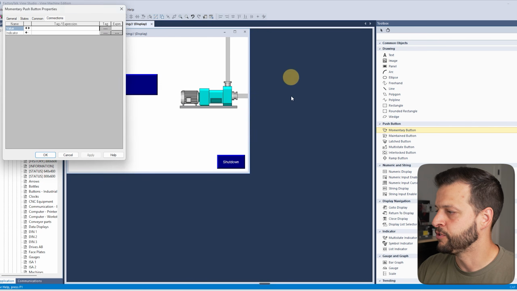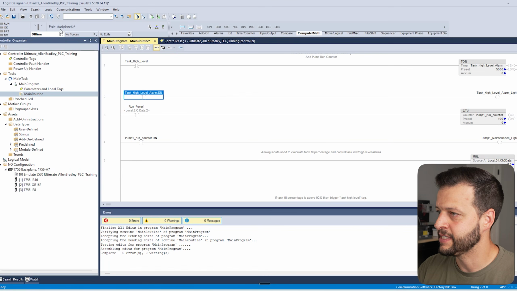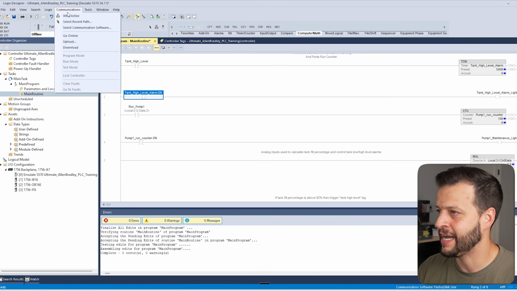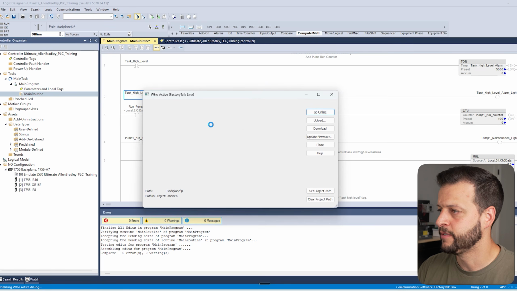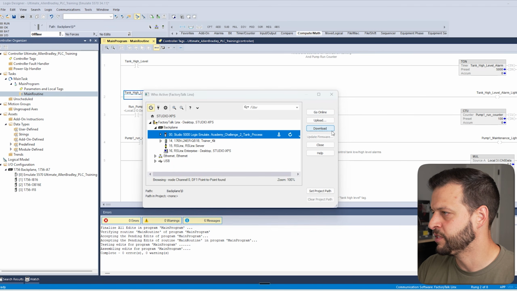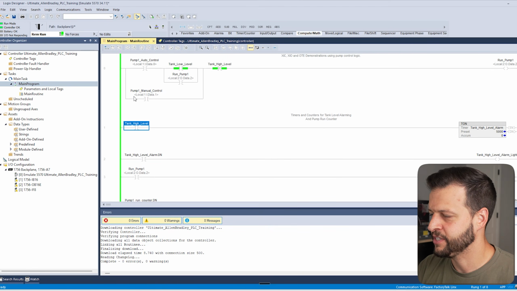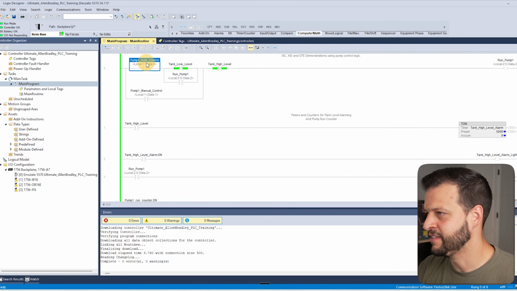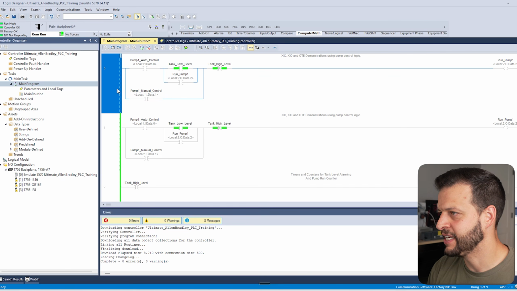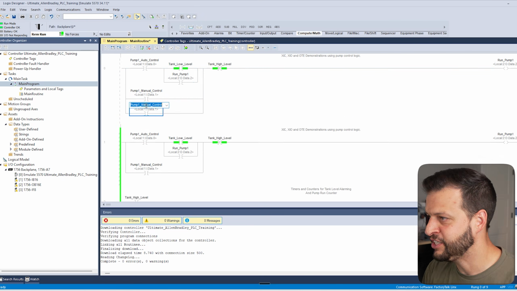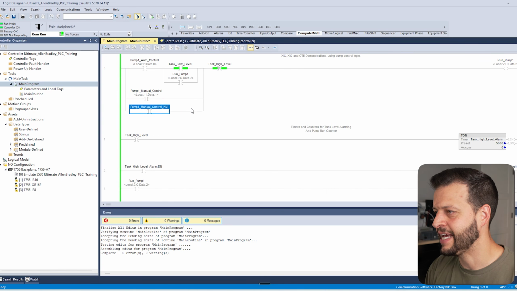Let's say we wanted to create a new tag. So I'm going to take this project that I had running in the background. I'm going to go to active. Then we will download to this Emulate controller that I just showed you a second ago. Okay, now we're going to switch back to run mode. Now this project is running. You can see this logic has got a manual control path and an auto control path. And let's say we've also got an HMI manual control path. So we can add that tag there.